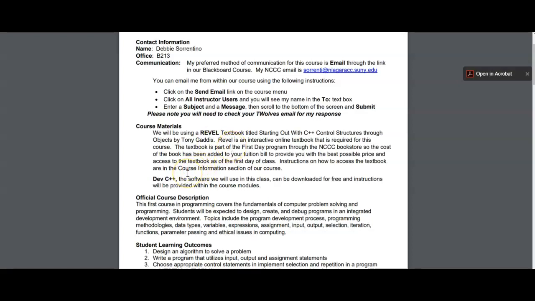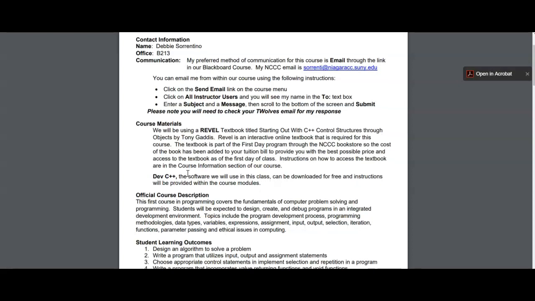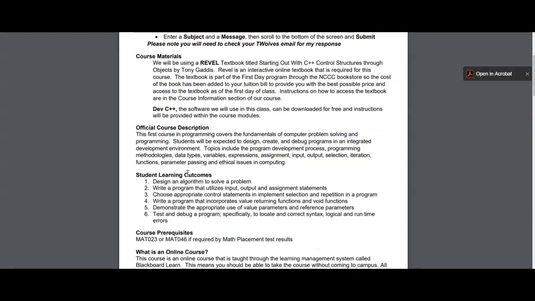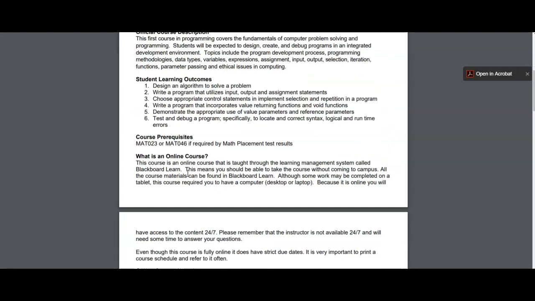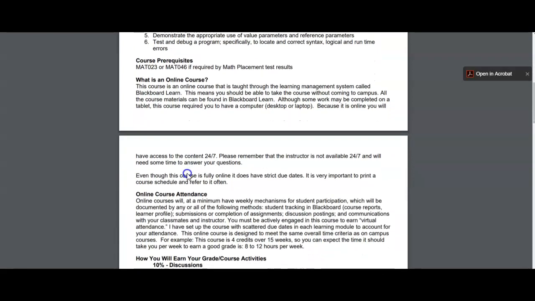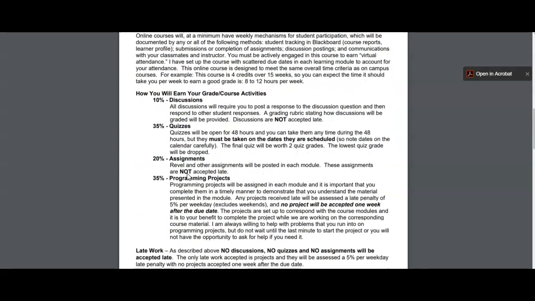We're also going to be using Dev C++. It is a compiler. It is also free, and instructions for that will be provided within our first learning module. You can read the description, the learning outcomes, and there's a little bit more information here on what is an online course and online attendance.